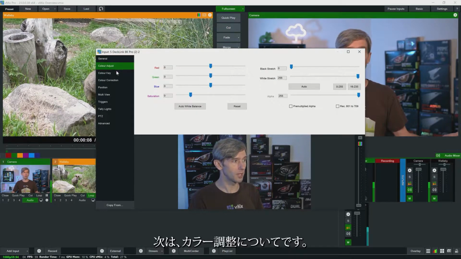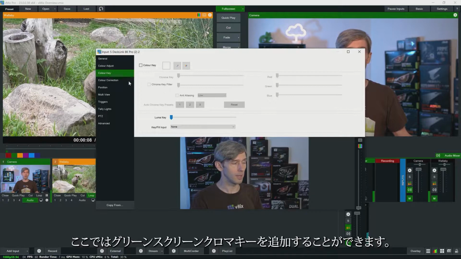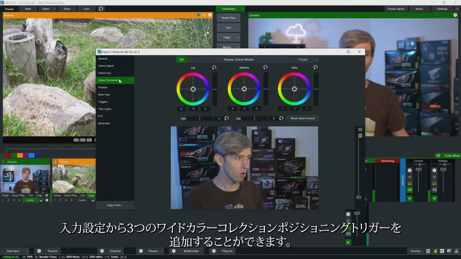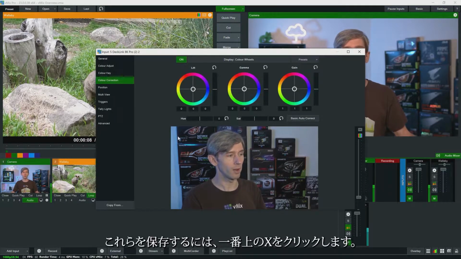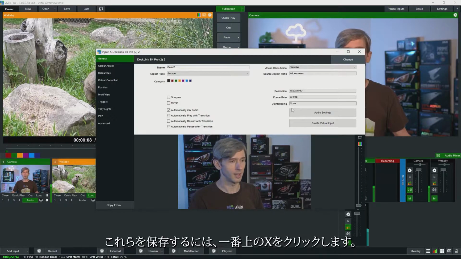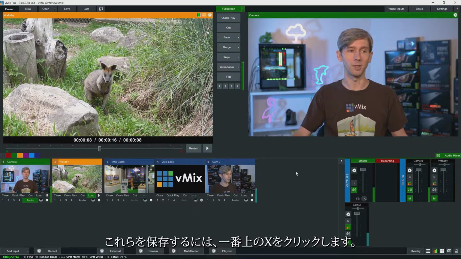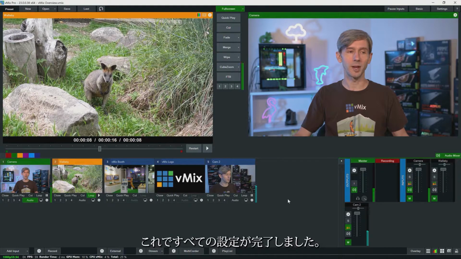On the left, you'll see color adjustments. I can add a green screen chroma key here. I can do three-way color correction, positioning, triggers, all that kind of stuff can be added here from the input settings. Now to save those, just click the X at the top. All right, so now I have that all set up, ready to go.